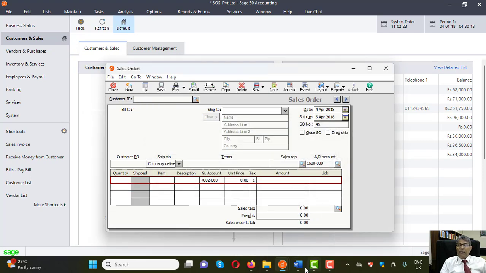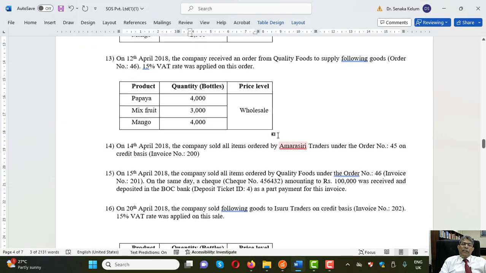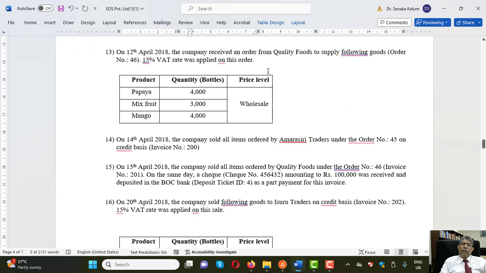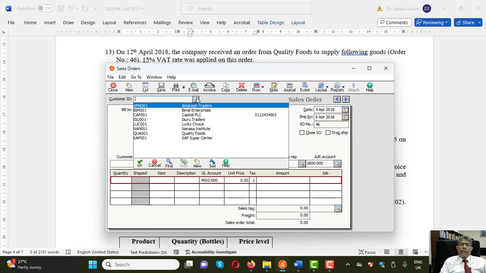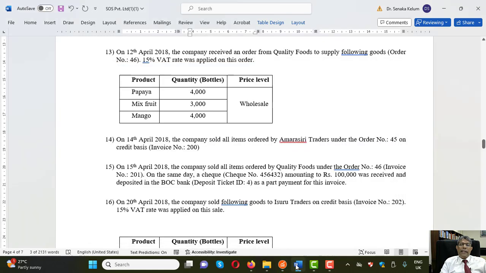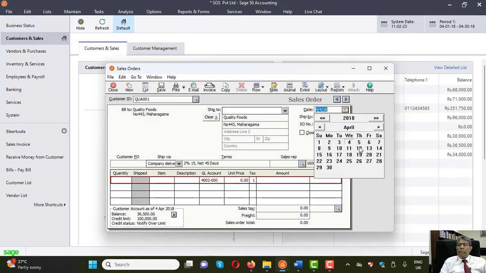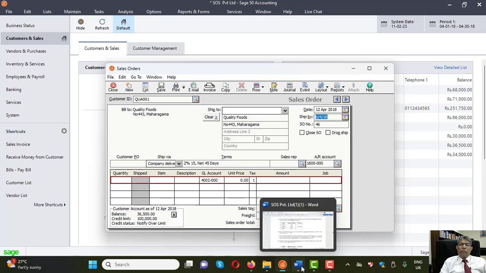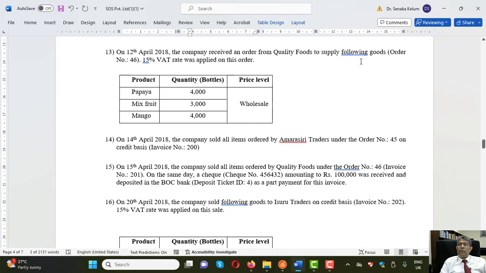Moving into transaction number 13. On the 12th of April 2018, the company received an order from Quality Food Enterprise. Again, another order is placed. We will be using the same window. Select the customer, Quality Food Enterprise. Then enter the date of transaction, 12th of April, and the order number is appropriately taken because we are using the same options, 46. This time VAT is 15%, and these are the items you are going to give under the wholesale price.